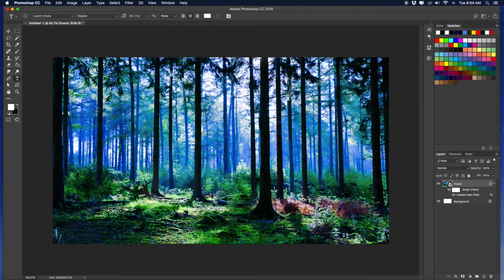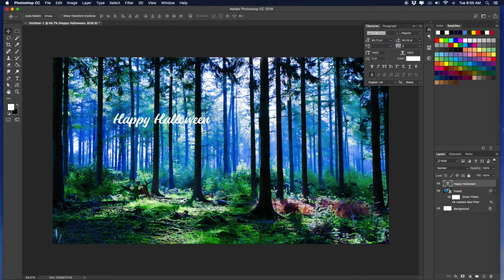Once you have that done, type tool, click anywhere on the canvas. Now, type in Happy Halloween, capital H's. Now I'm already on the font that I want to use, but if you are not, go to your type tool, type in your font up here. Launch Attack is what I'm using.